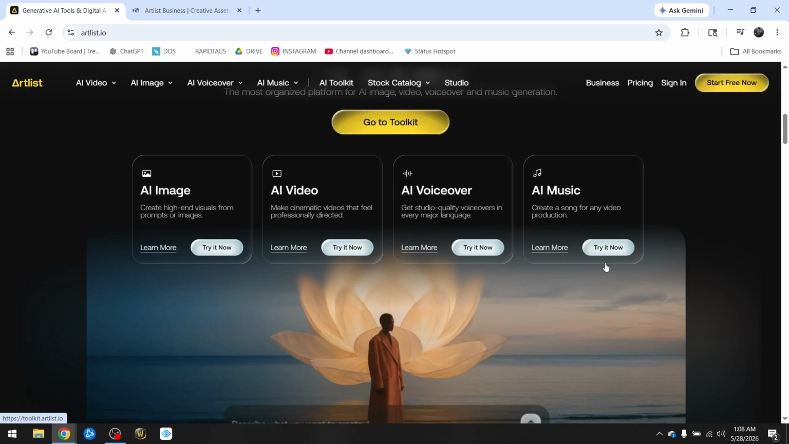So to get started, you can go into AI video and then choose whatever prompt you have in mind, like dubbing, image to video, text to video, or video to video, and as well as the AI image. So those are the things that you can do to get started and use Artlist.io.